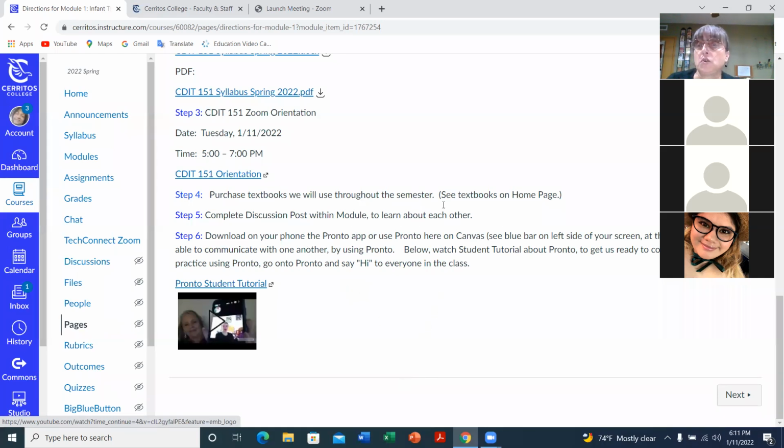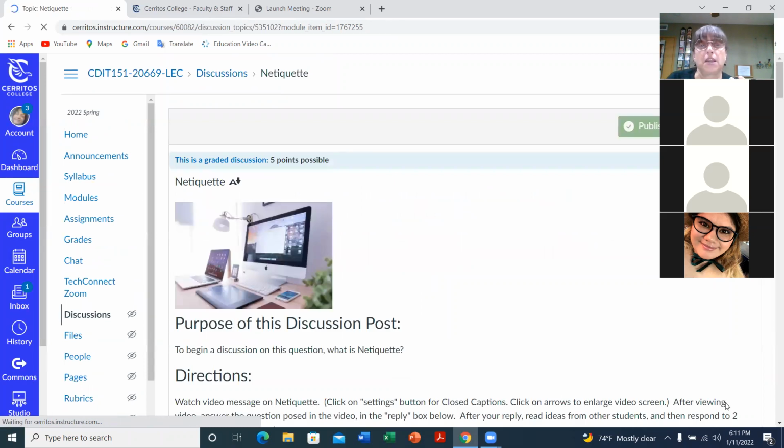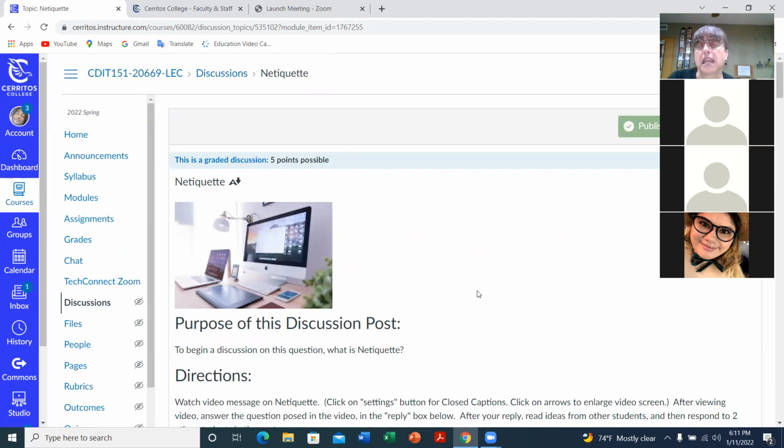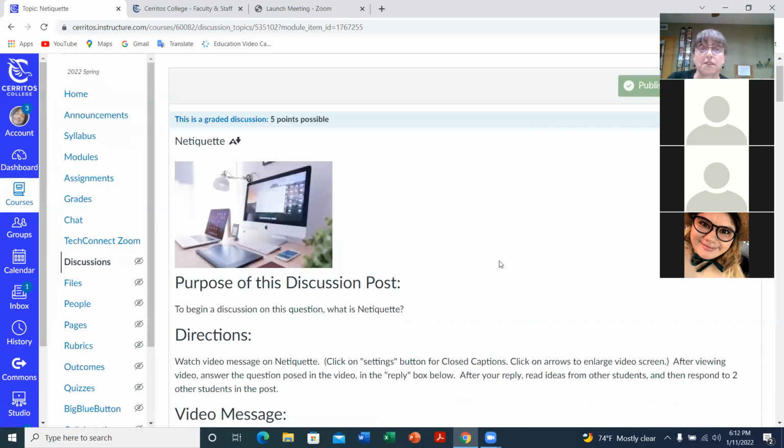Okay, so once you go through the directions page, then you just come down to this button here where it says next, and then click on it. It's going to take you to the next page. And this one is about netiquette. So if you've had me before, you've seen this before, because I have this in all my classes, and you might say, do I have to do this again? And yes, I am asking you to do it again, just because we need to keep in mind how we communicate with each other in our online courses.